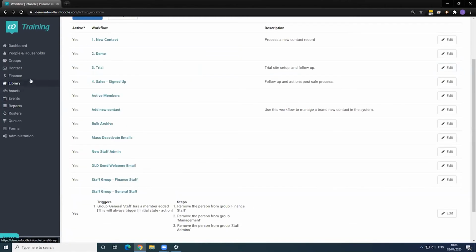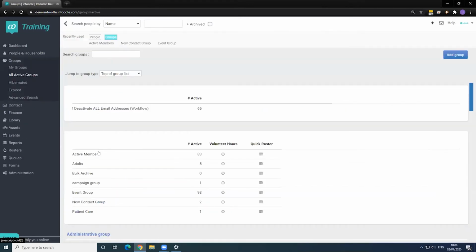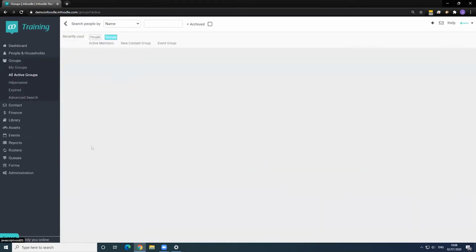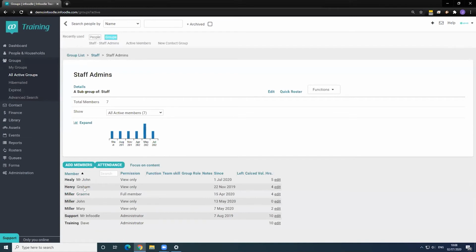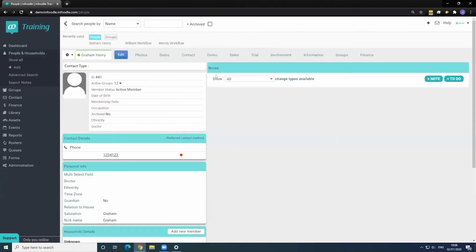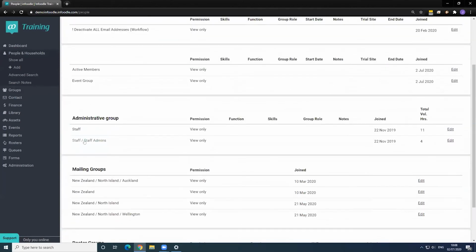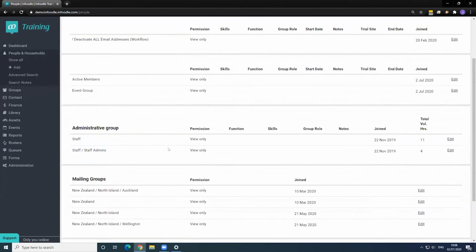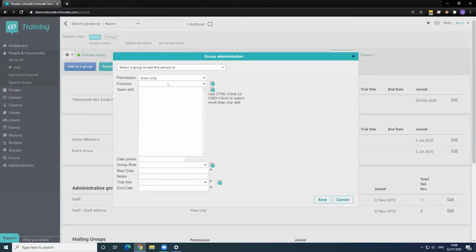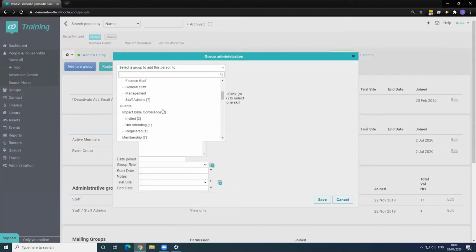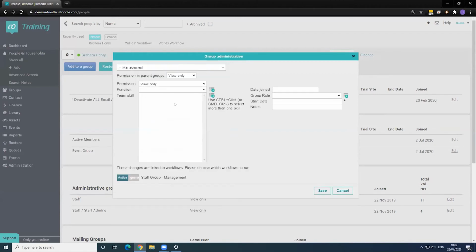We'll have a look at someone that is in the existing staff admins group. So we've got Graham Henry here, so we'll test out Graham Henry. Let's open up his profile and go into the groups field, and we're just confirming here he's part of the staff admins group. Now we can add Graham Henry to, well, let's say we promote him to management. He's probably a good manager, Graham Henry.